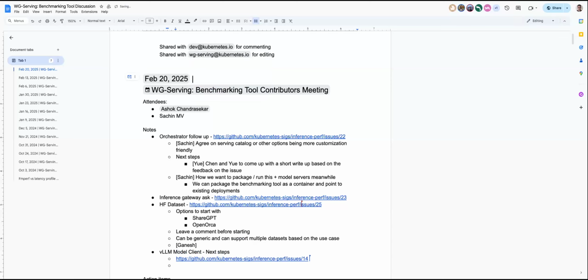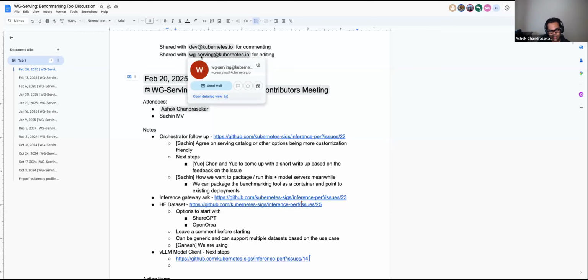I had a topic that I was going to add once all these topics are done. I don't have write access to this doc. Okay. If you join the workgroup serving group or the mailing list, you should be able to edit it. Yeah, for now, I think I can put in the notes.